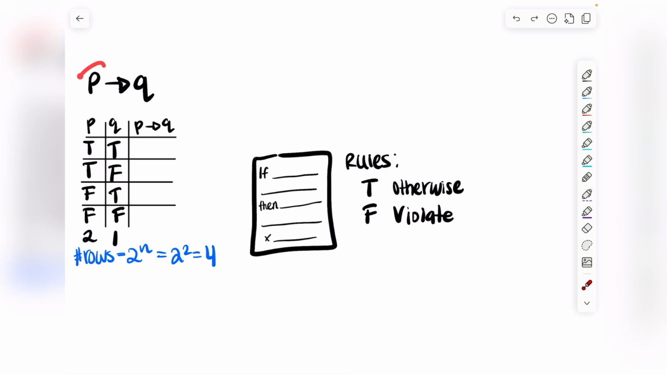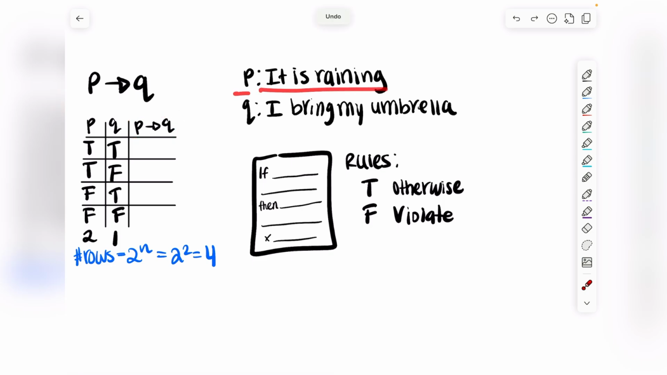Again, we don't actually need to know what the propositions are to do a truth table, but with this one, it's really good to think of these two propositions. "It is raining" is proposition P, and "I bring my umbrella" is proposition Q. So the contract says, if it is raining, so if P, then Q, and Q is I bring my umbrella. So you sign the contract that if it is raining, you will bring your umbrella. If you violate the contract somehow, you're going to get an F for failure. Otherwise, you'll get a true.